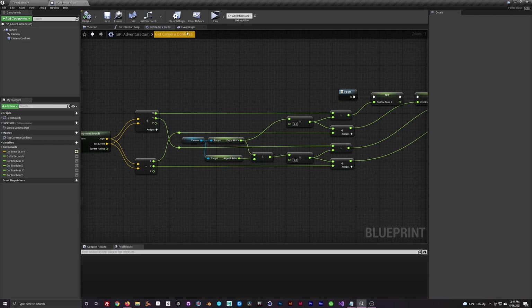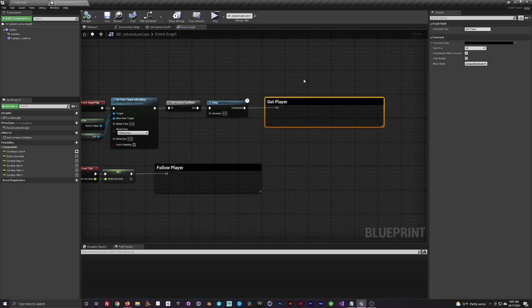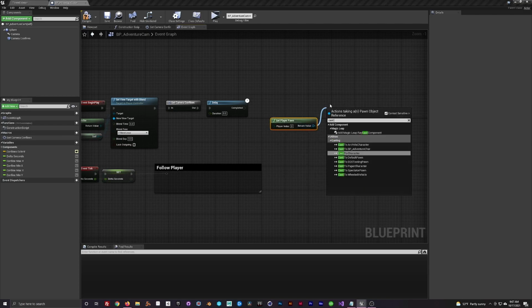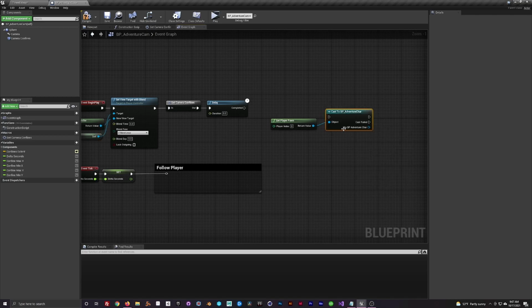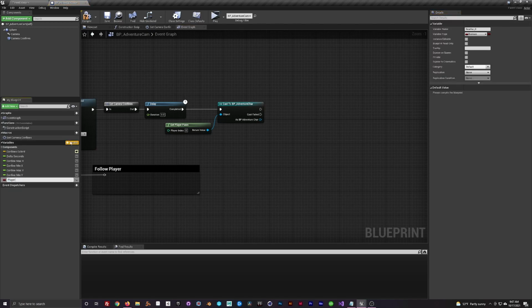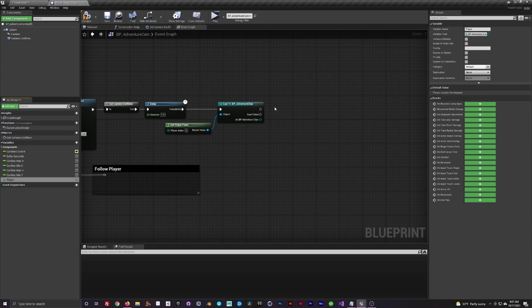Now we're going to set up the camera so that it actually follows the player. So we can delete the comment we made earlier for get player. And now we can add a get player pawn node. And from the return value, we'll cast to our adventure character. And you can connect that up to the delay. Next, create a new variable for the player and make the variable type the adventure character. And we can set that right after we cast to the character.